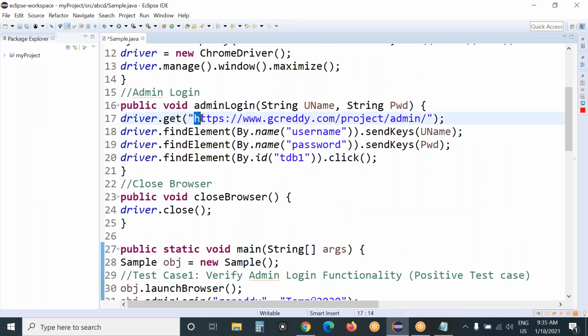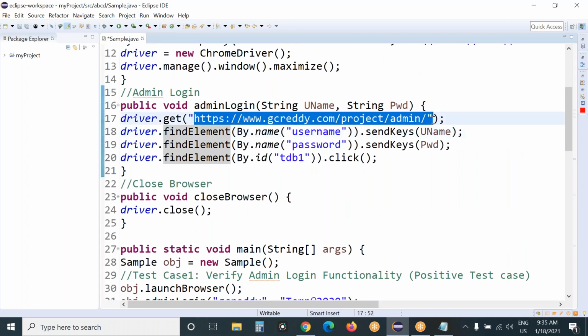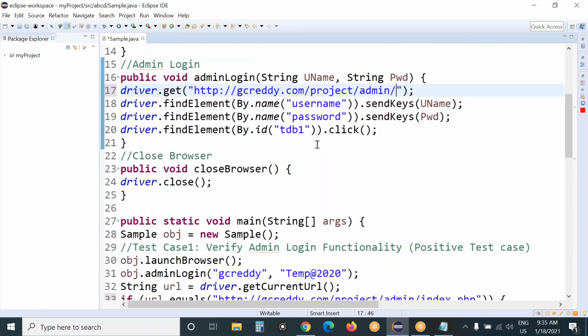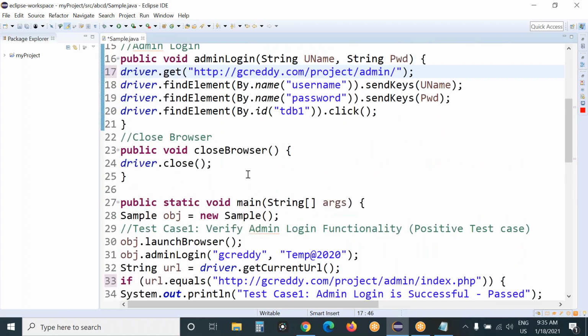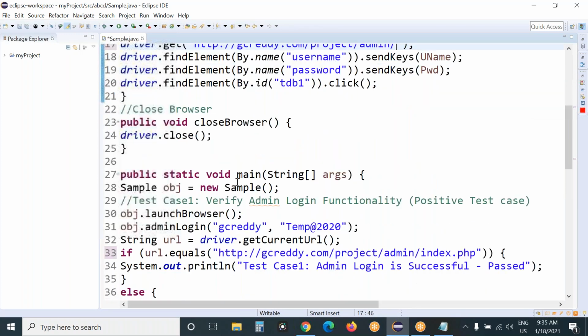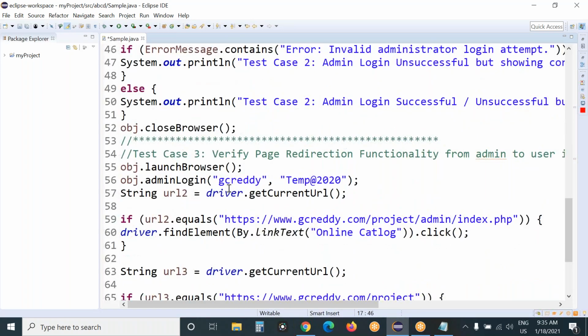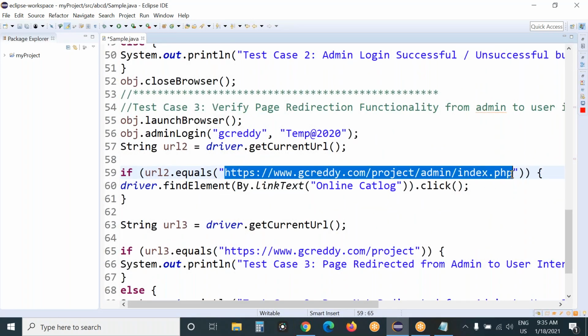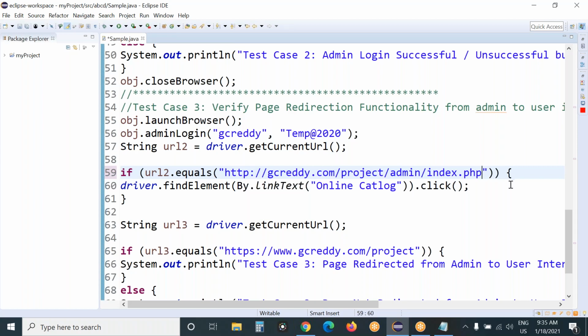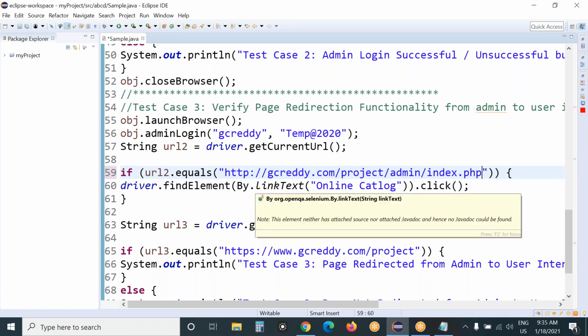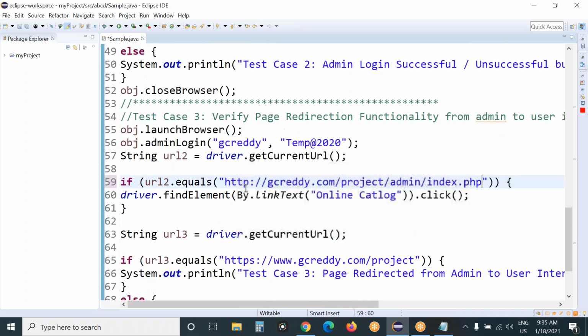Just a minute. This is the project site. You can remove this one. Login problem. Next. This is login. Okay. Next, go to the third case. Third test case. Reddy.com/project/admin/index.php. I think I'm not finding any problem.